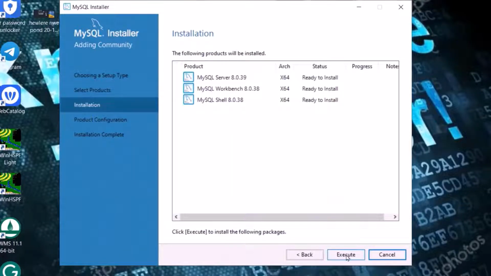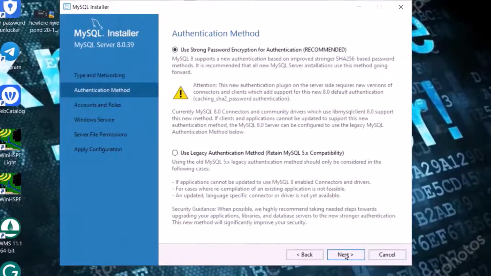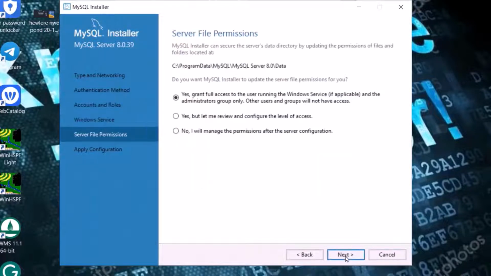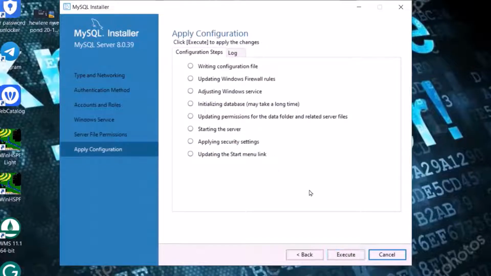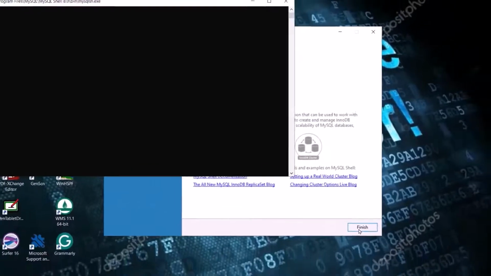Click next, click execute. The following product is installed, just click next. Next, let it as it is, just click next. Again, just next. From here, enter the password for the root account. Please remember to store this password in a secure place. Next, next, next. Just execute. Finish. Configuration complete. Next. Just finish.